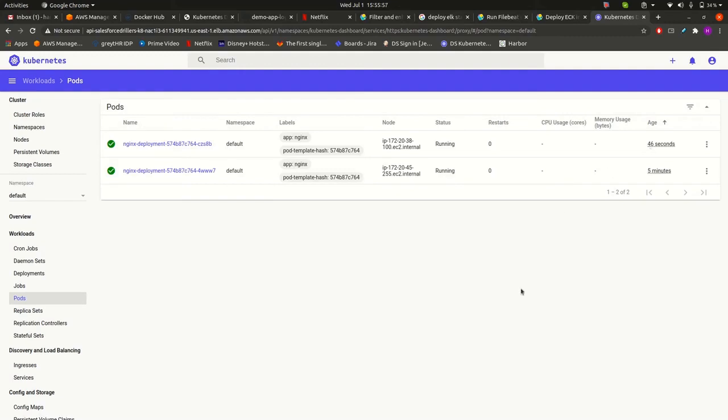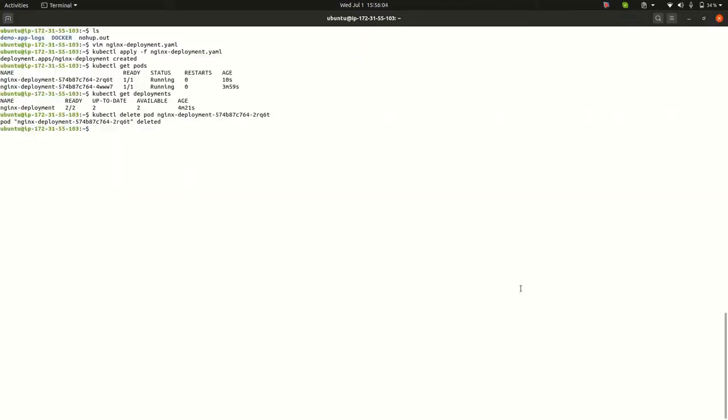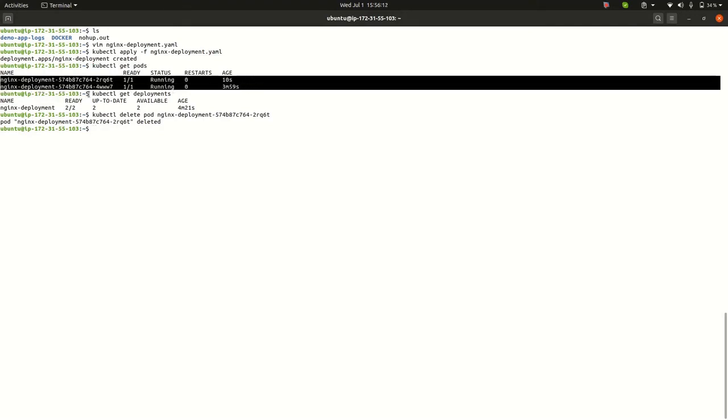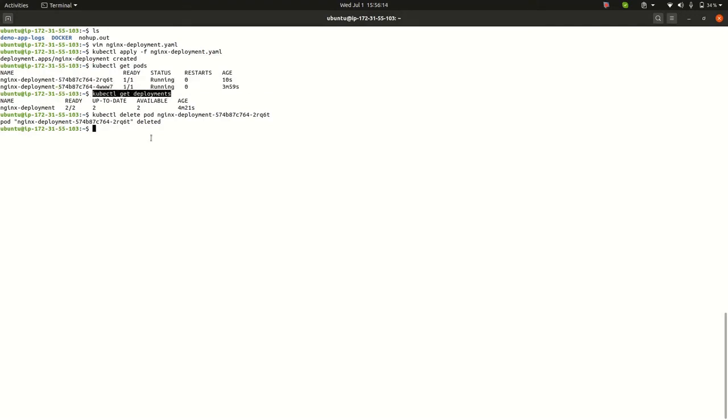So that is how we can create deployments on Kubernetes, and we can delete the pods and rescale them, and we can list down the pods within the CLI with kubectl get pods. It will list down all our running pods, and if I use kubectl get deployments, it will show us all of our deployments. Now let us create one more deployment.